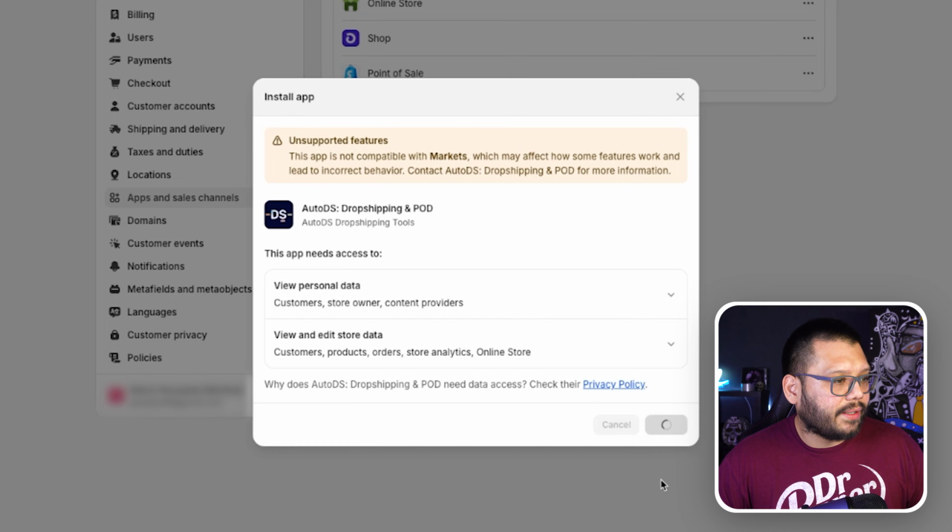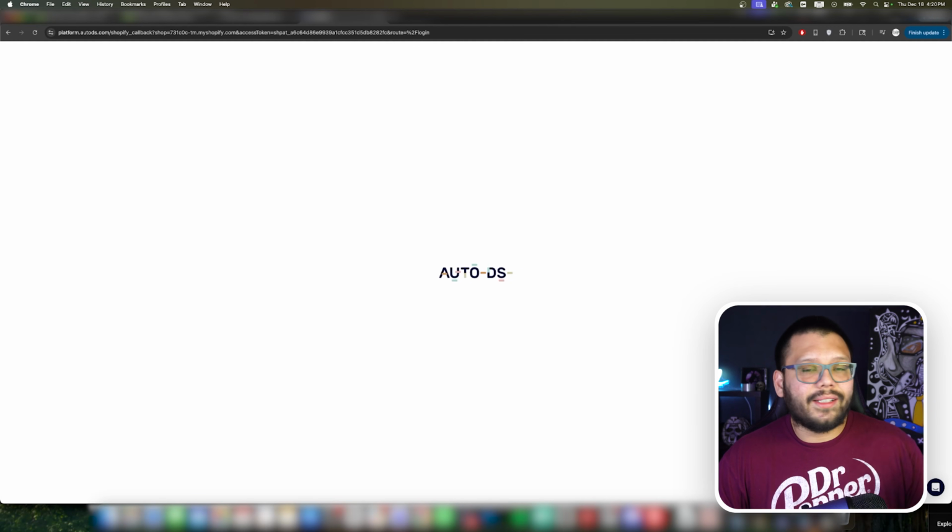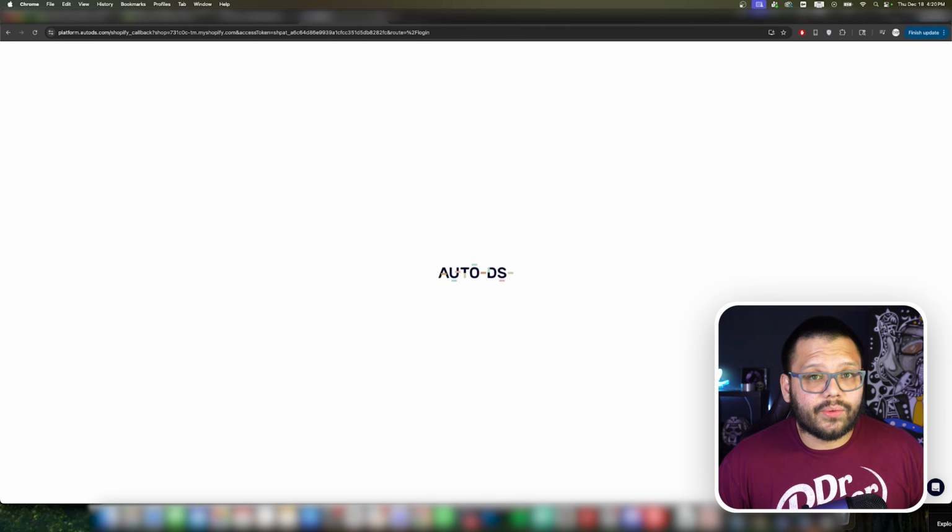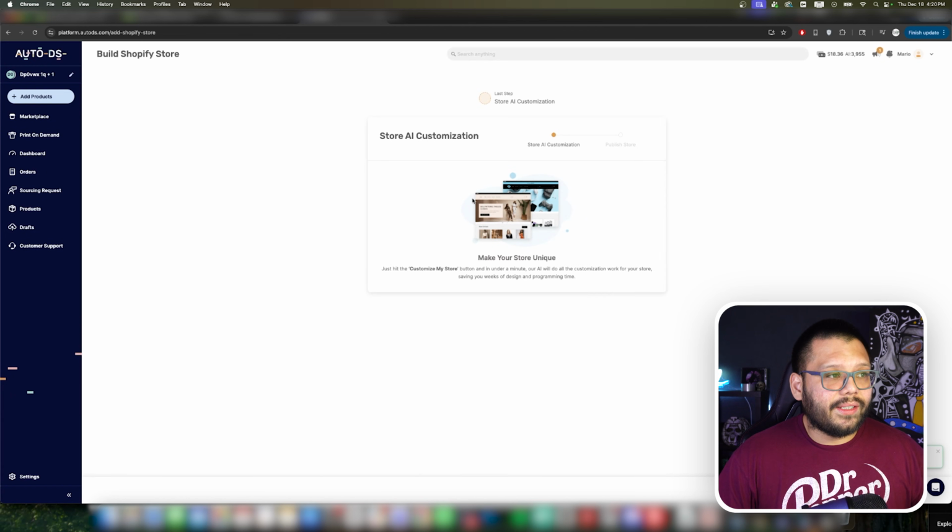Okay, now on this part, let's click on install one more time. And now it's going to connect to AutoDS and it's going to go back to the AutoDS platform. Now, when you see this, you are officially connected, you're linked up, you should be good to go. There's a couple more steps though.